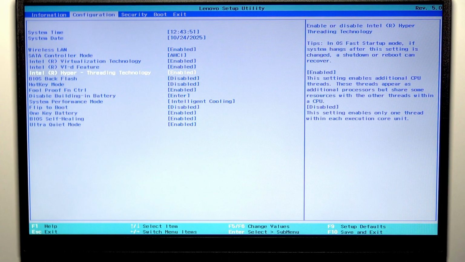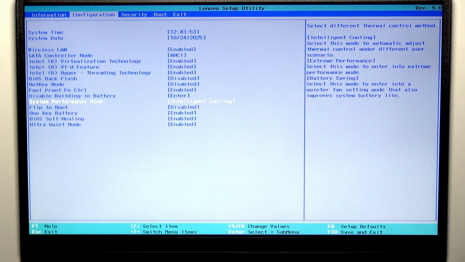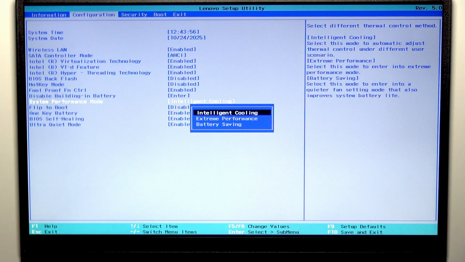This way you have to go to the configuration menu, then go to system performance mode, press enter, and now, by default, you have intelligent cooling enabled. If you want to increase fan speed, select extreme performance. If you want to decrease it, select battery saving.